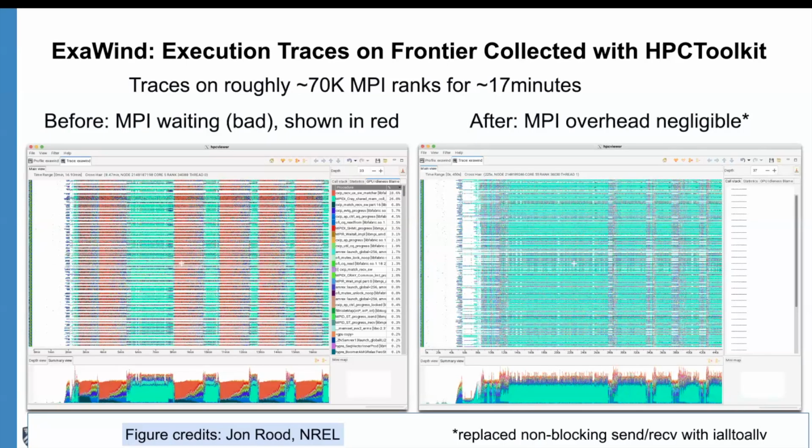So what they did with ExaWind on Frontier is they collected measurements on about 70,000 MPI ranks and about 8,000 GPUs for 17 minutes. Then, using the HPCViewer user interface, they brought it up to look at the data. This is a very complicated application. ExaWind has one MPI rank accelerated with a GPU. That uses 8 cores and the 8 GPU tiles on Frontier.